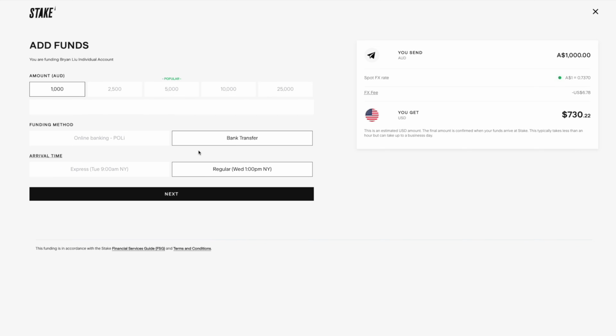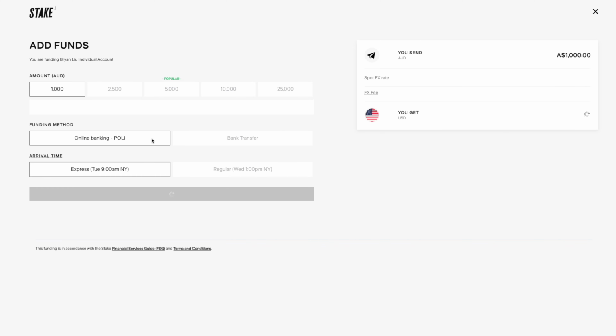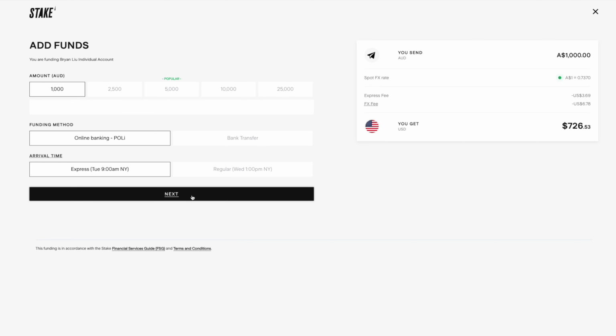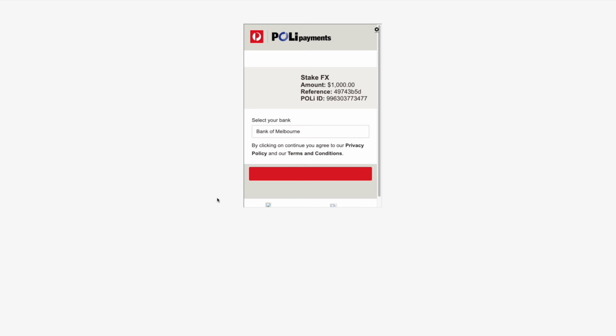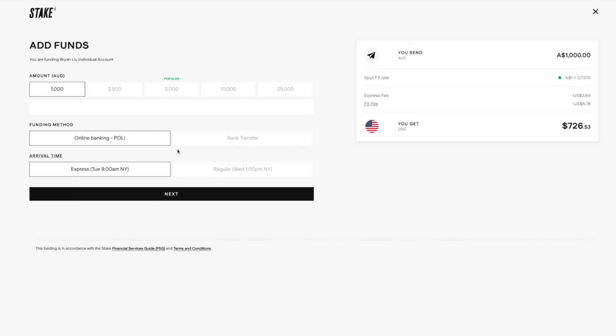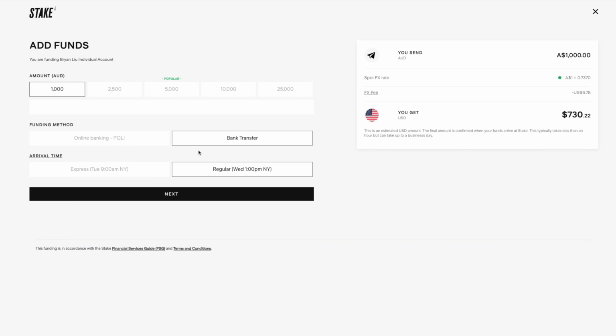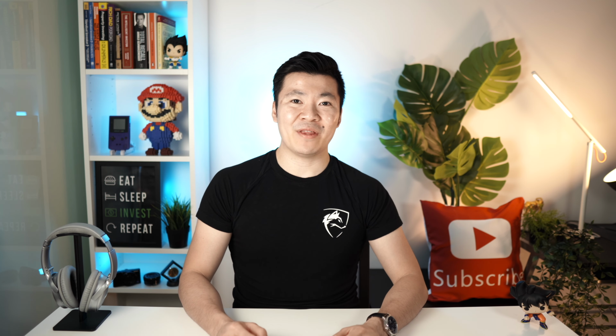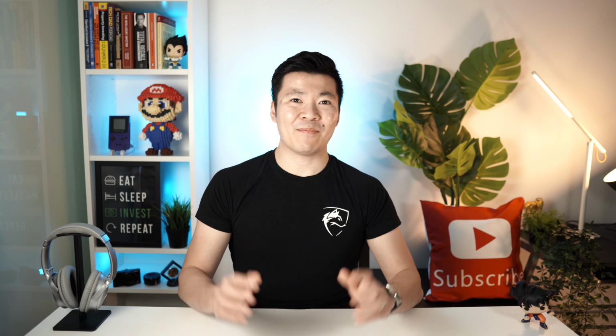You can fund your account by either Poli or traditional bank transfer. I personally prefer Poli because it is faster, but keep in mind not all banks provide Poli service, so please check the listing first. If not, then you can just do a regular bank transfer. And that's about it. If you're happy with everything, then just click next and follow the steps to fund your account. Let's now talk about the Stake platform itself.